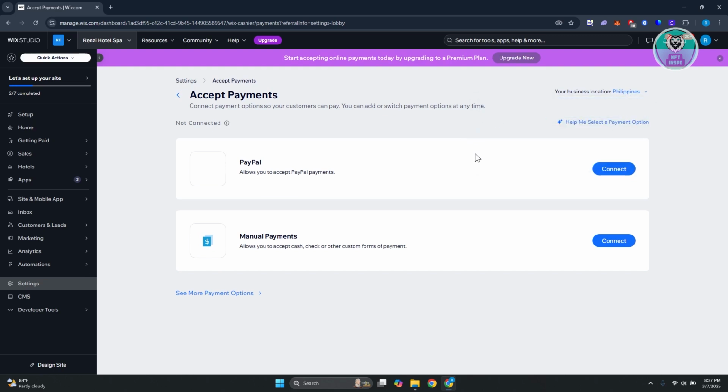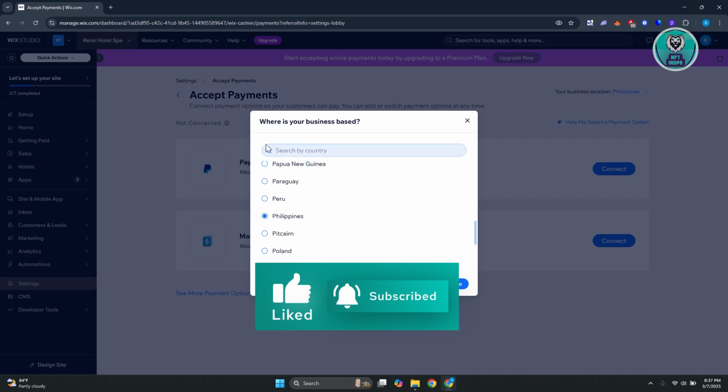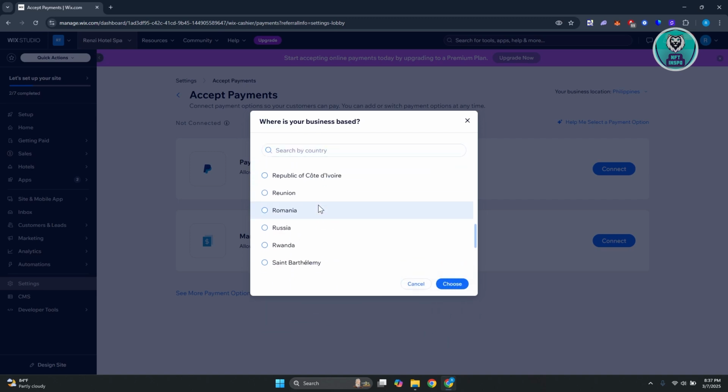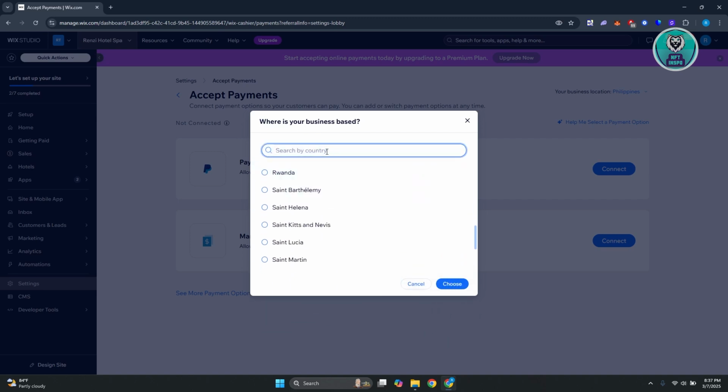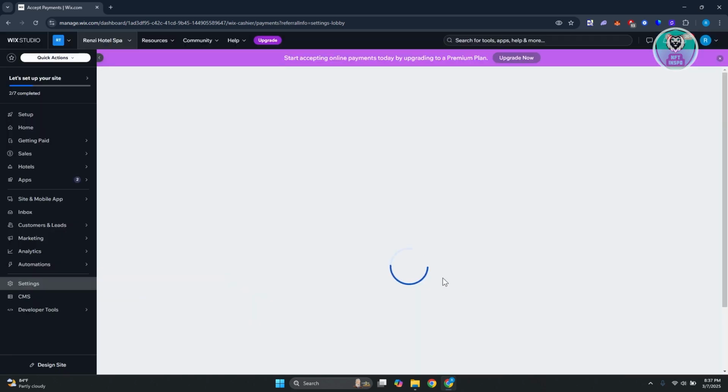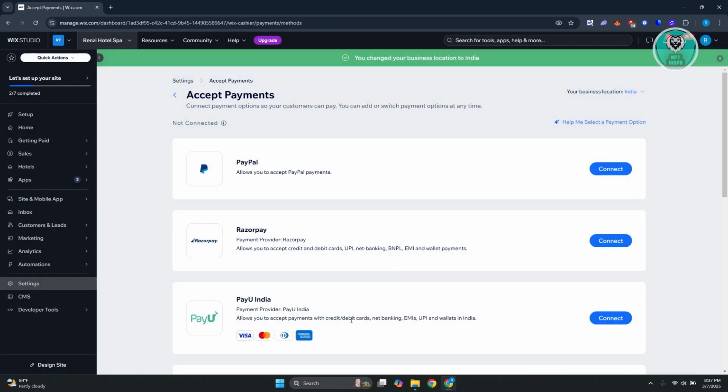Now, the thing with Razorpay here, in order for you to use it, you need to switch your business location to India, since Razorpay is only available in India, so if you want to use it, you want to go and click on your location at the top right here under accept payments, and just choose India here in the following countries. Now, by the way, if you're doing this, just make sure that you are currently located in that specific location or your business is actually located there. But in this case, you should see Razorpay.